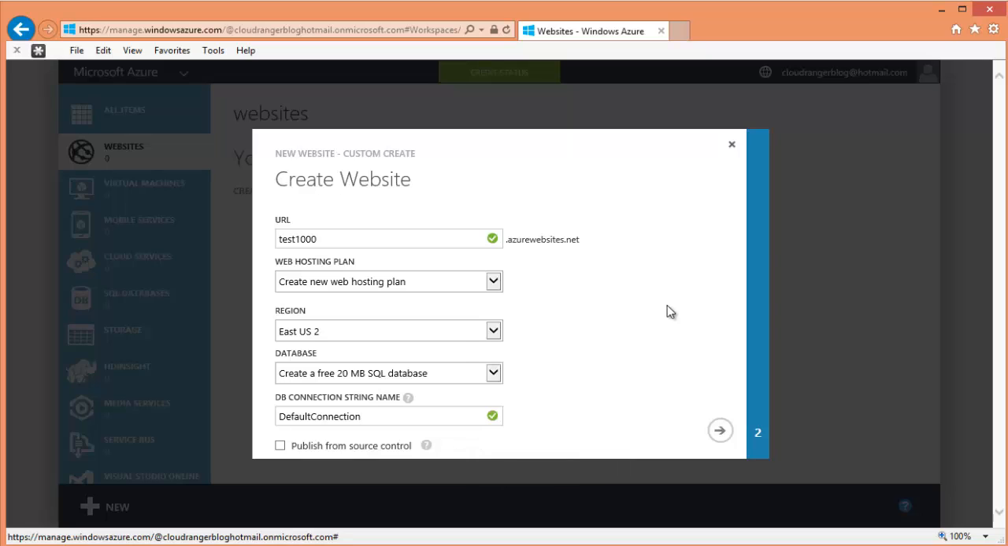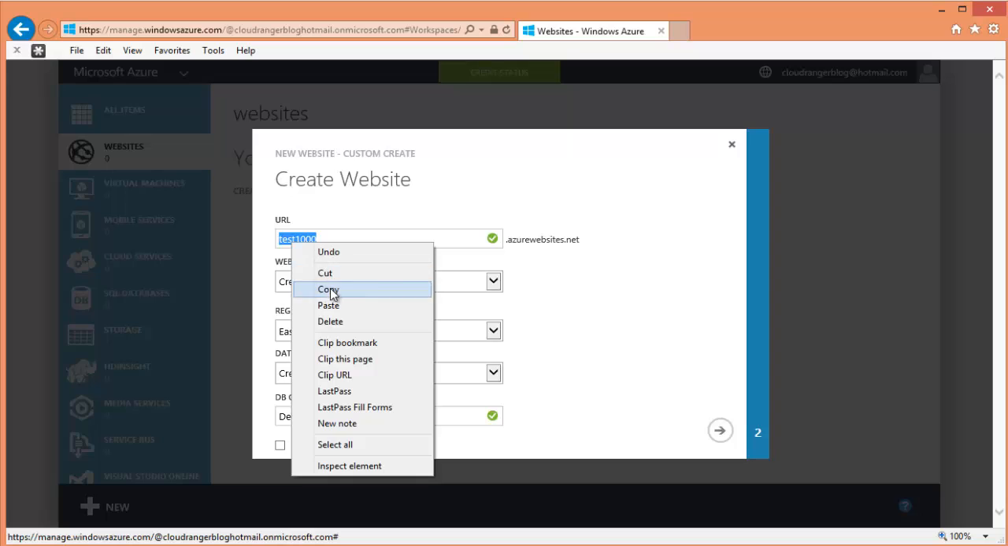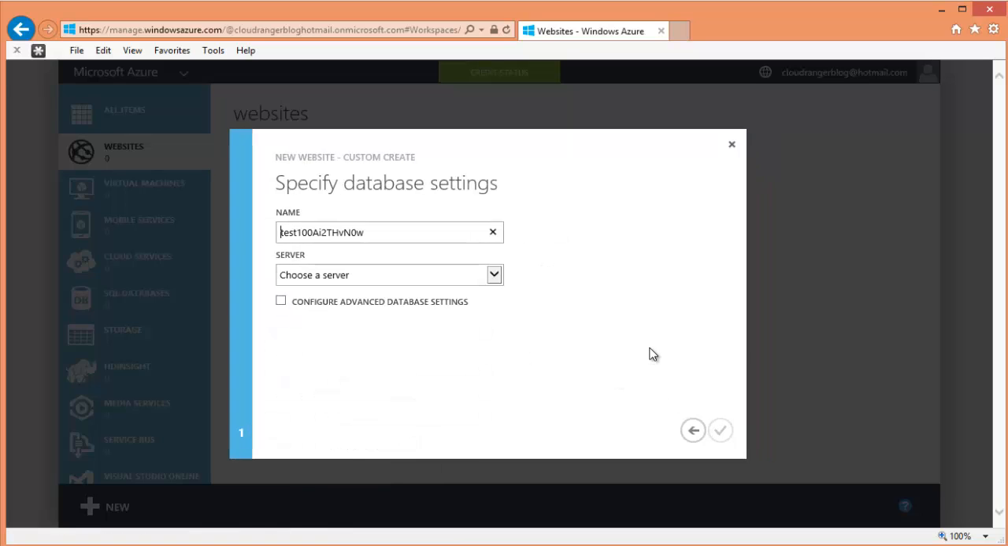I'm going to leave this alone. I'm going to use the default connection, test1000. I'm going to just copy it to remember. As you can see, this wizard progresses to ask you more stuff. It's looking for the database settings. So what is going to be the name of the database we'll create? The name, I'll just call it Cloud Ranger DB1 and choose a server.